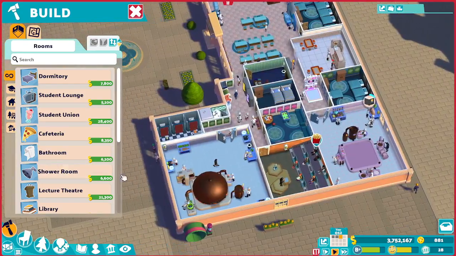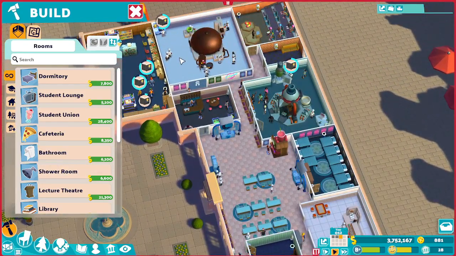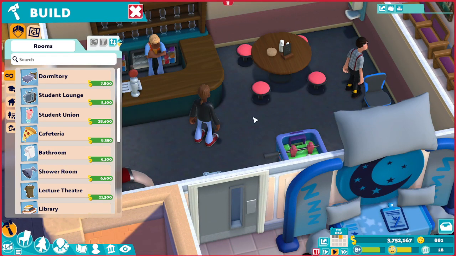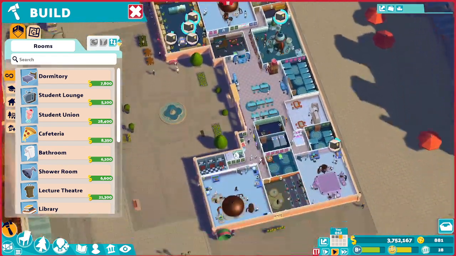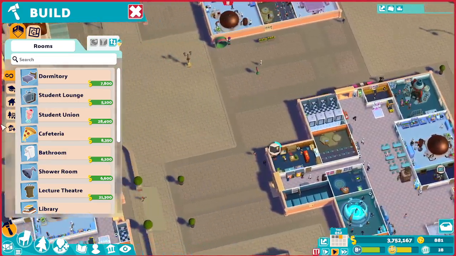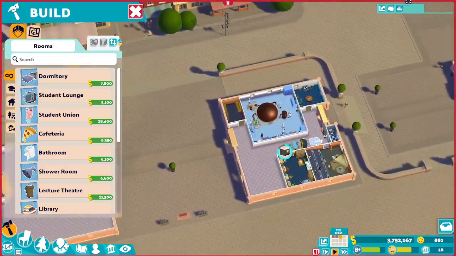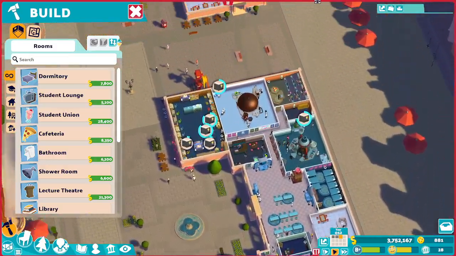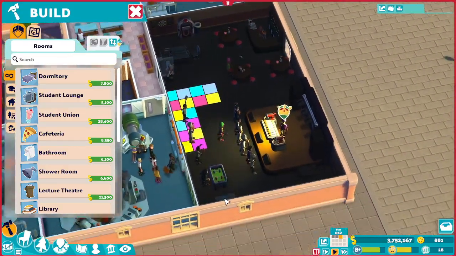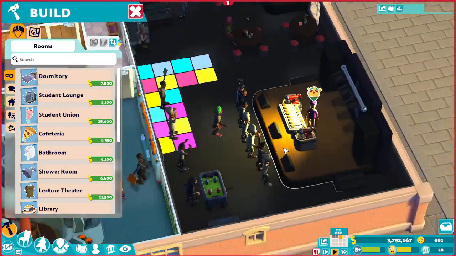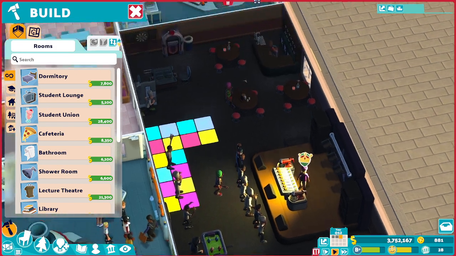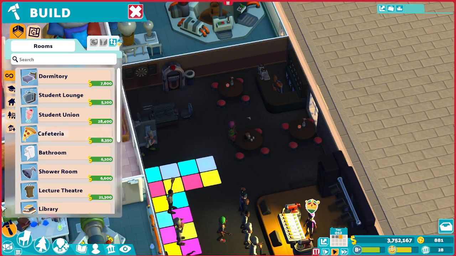The student union is this one here. It's a little bit more fun. There's a stage. They can dance. Over here you can see that there's a party going on. There's a musical performance, and you've got a dance area, stage. You can put some games and things like that.